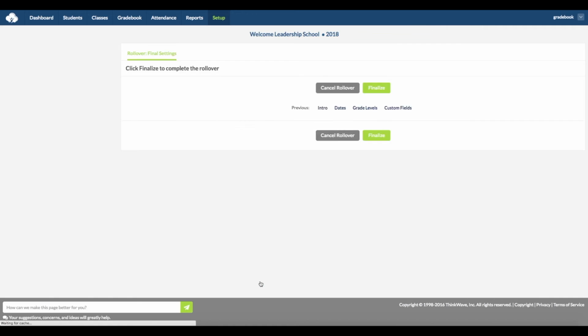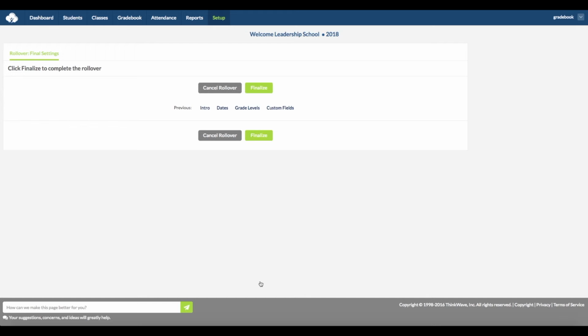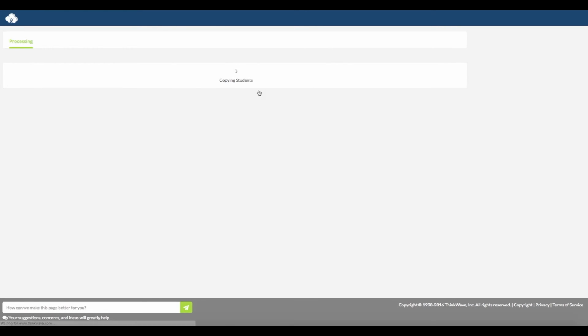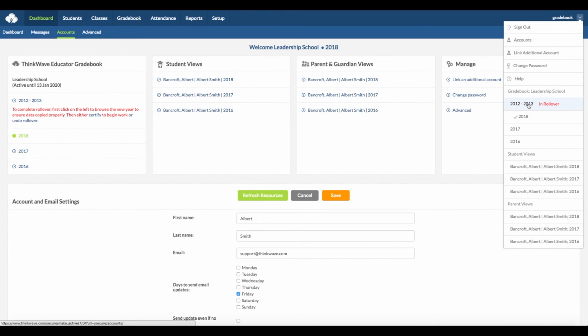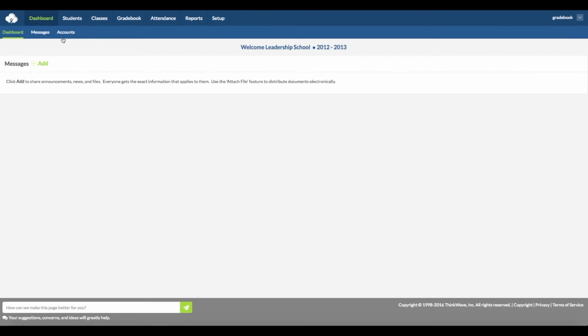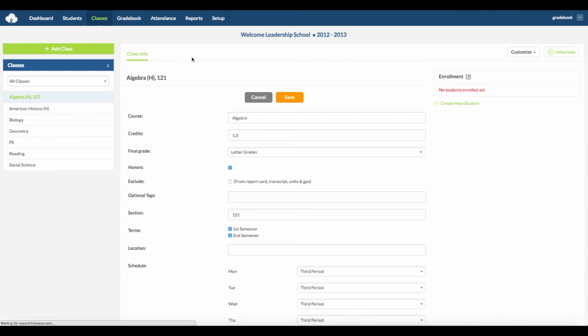Now you have the chance to finalize and complete the rollover. If you want to change any of the rollover data, you can click on the links to that section here. Once the rollover is complete, select the new year from the top right pull-down, and you can browse all of the data to make sure that it's correct.